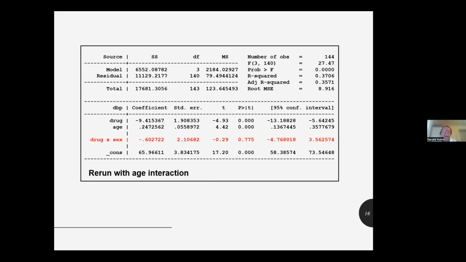But anyway, here is our model run without the drug by age interaction. And so we just include the drug by sex interaction, and we keep age in the model, but not the interaction of age and drug. And so we can see again that the interaction here is not statistically significant. The confidence interval includes 0. So we can conclude that probably we can drop the drug by sex interaction.